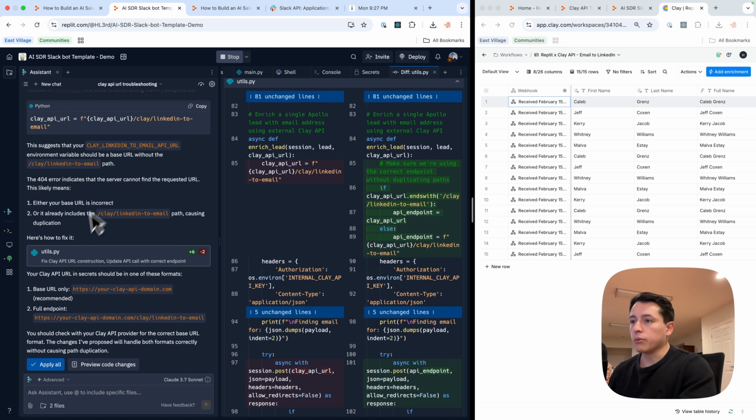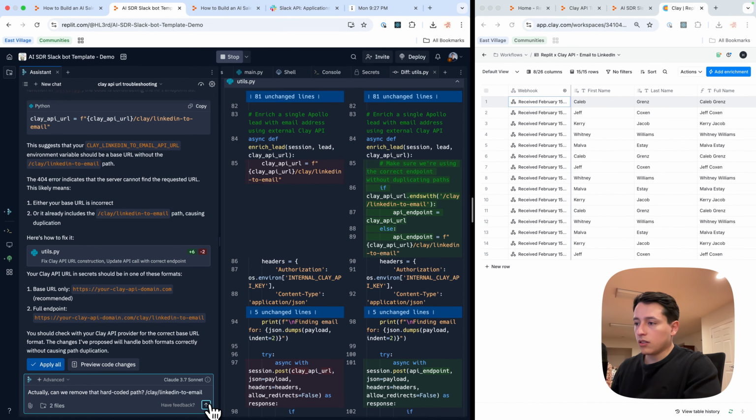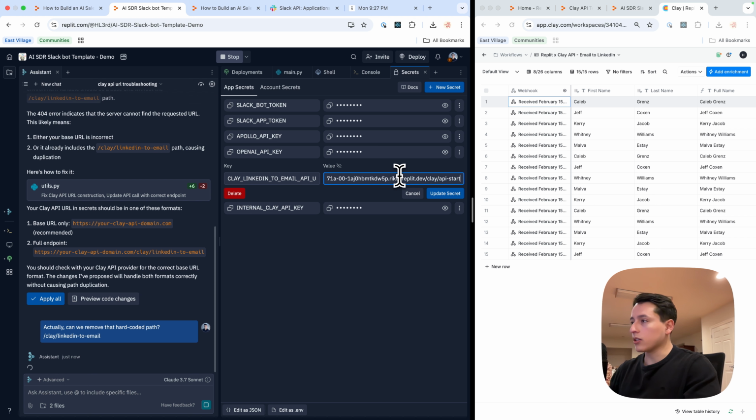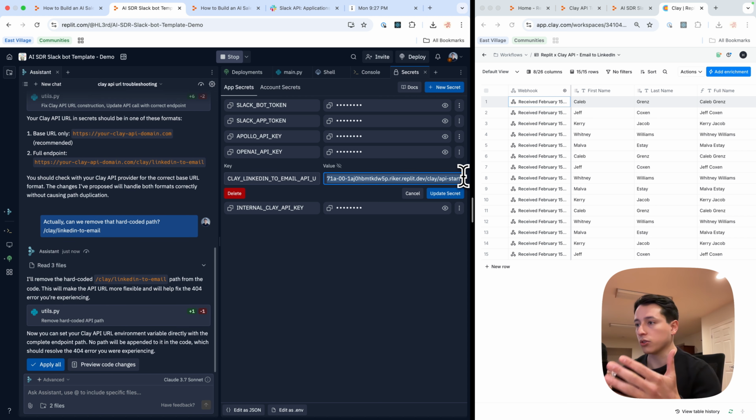Let's not implement that. So we're not going to hit apply all. The first thing that we're going to do is actually remove that hard coded path. We can say, actually, can we remove that hard coded path? And we want to remove this. Again, because it's very particular, our Clay API, the route to it, and again, you can go back and reference our videos on API fundamentals and how computers know where to route and call certain endpoints.